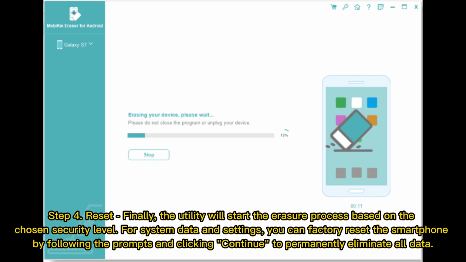Step 4. Reset. Finally, the utility will start the erasure process based on the chosen security level. For system data and settings, you can factory reset the smartphone by following the prompts and clicking Continue to permanently eliminate all data.